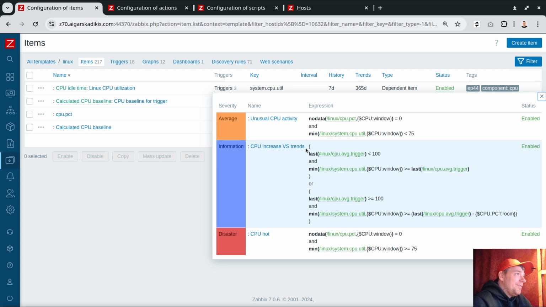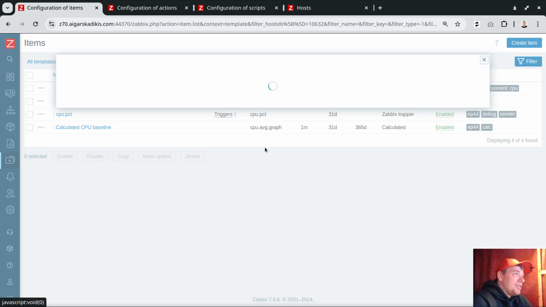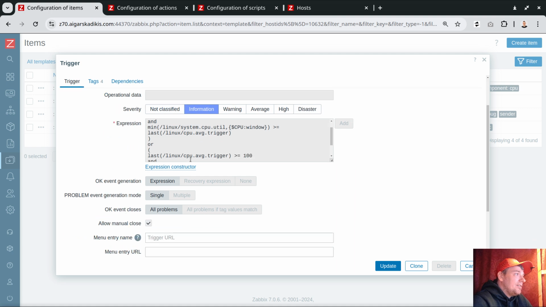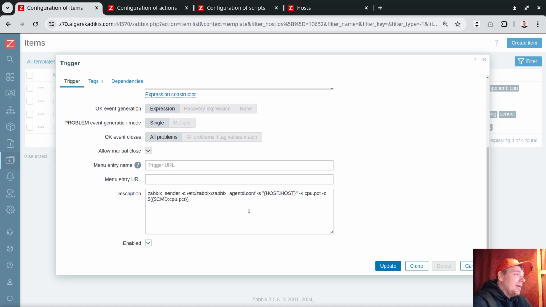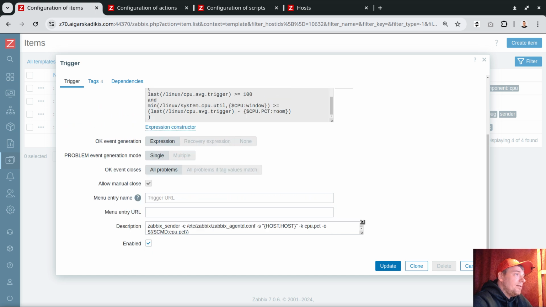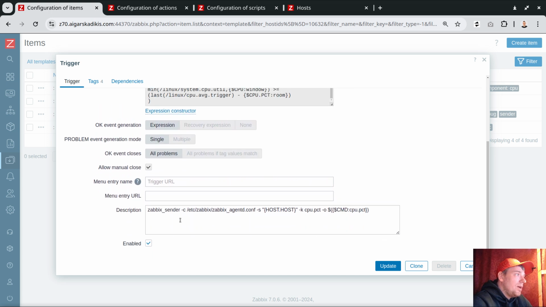And the magical part is inside the description. Inside the description there is a pointer for what to do when this trigger goes into the problem state. And what I'm doing is using the Zabbix sender utility together with the agent config, because this is necessary if the agent uses encryption; Zabbix sender needs to know how to deliver the data in a secure way.